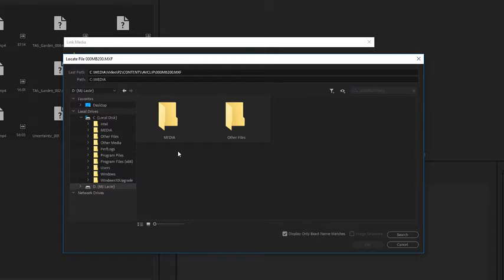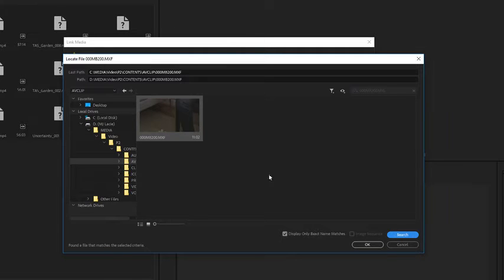Because I've got quite a lot of other files on this drive, all inside this Other Files folder, I'm not going to search right away. I'm going to speed up the search just a little by browsing into this media folder. Now I'm going to click Search, and Premiere Pro has found exactly the file we need.